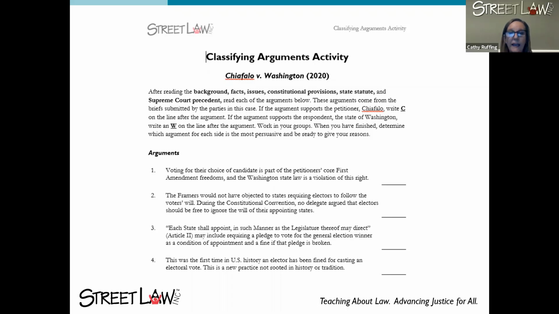So in the classic handout version of this activity, you can see that students would be reading, for instance, "voting for their choice of candidate is part of petitioner's core First Amendment freedoms, and the Washington state law is a violation of this right." And they would think to themselves, is that supporting Chiafalo, the elector, or is that supporting Washington? So this is one way to do it, and again, pretty easily adaptable to a Google Doc. But we're going to try something a little more adventurous.